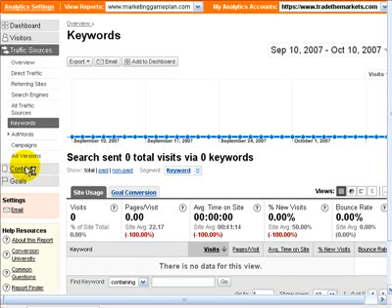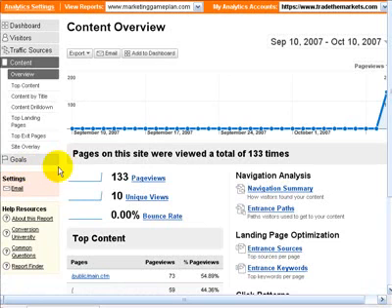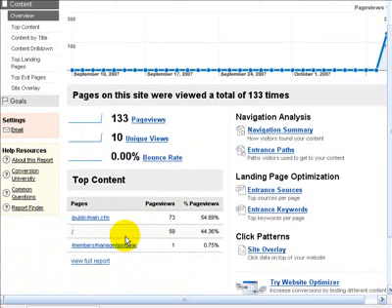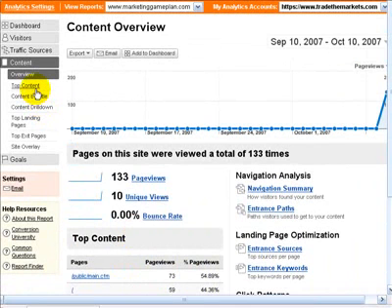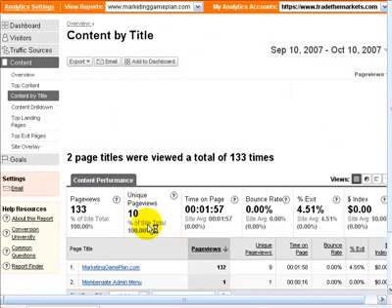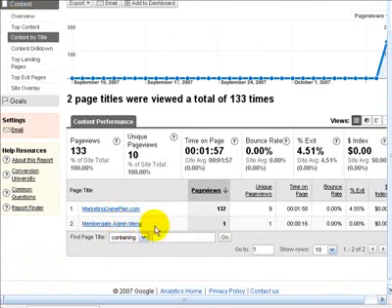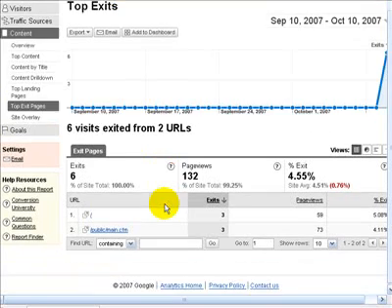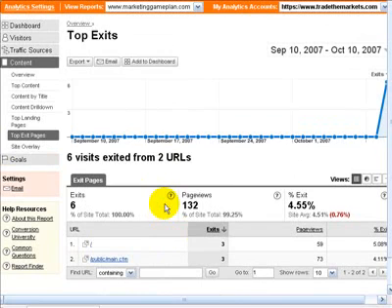Next thing we'll go to here is content overview. This is going to show you exactly what the top content pages are. And from there you could go to content by title, and that's going to break it down by the title of the page actually. And the top exit pages. This is great because it'll eventually have a list of pages from where people seem to be exiting your website.